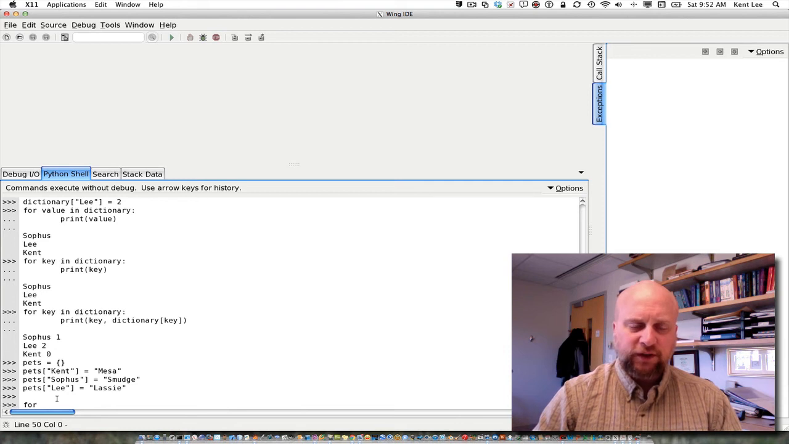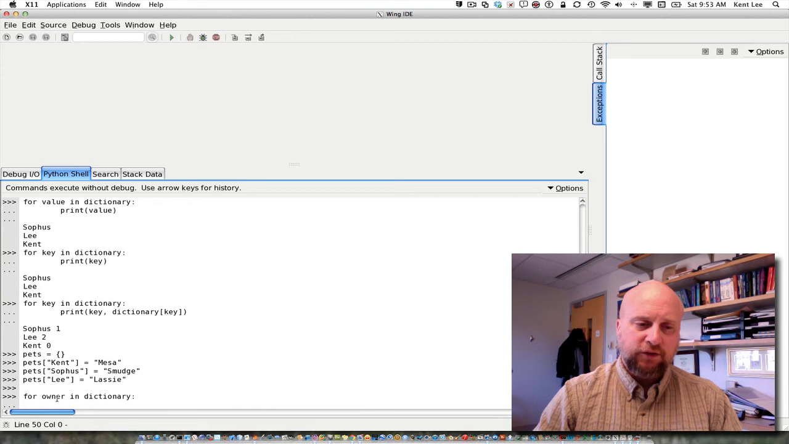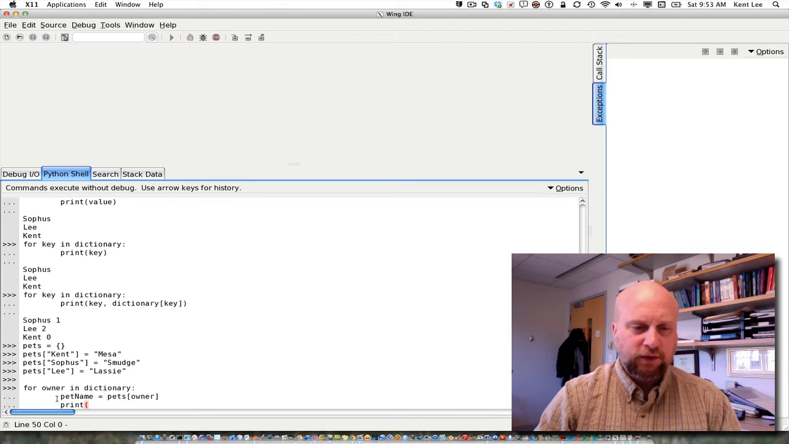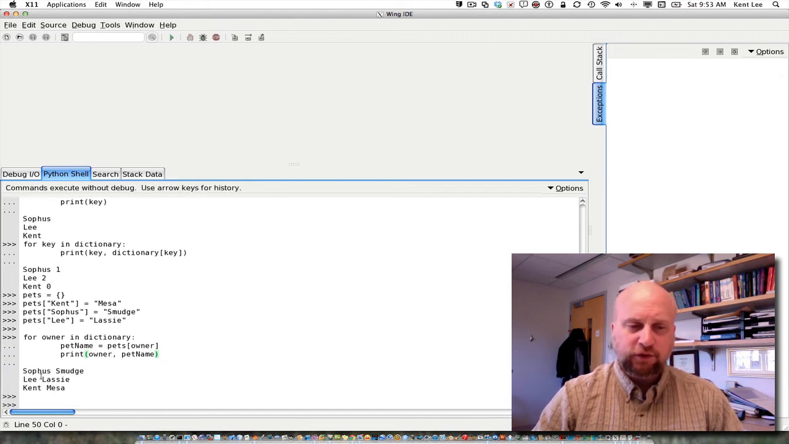Okay, so now I can say for owner in dictionary, because the owners are the keys in this case, and the pet names are what the owner's name maps to. And so we'll go ahead and say here that the pet name is equal to pets sub owner. So we can get the pet name that way, and then we'll print both the owner and the pet name. So we can see again how this works. Sophus maps to Smudge, Lee maps to Lassie, Kent maps to Mesa. We have both owner and pet name key value pairs, is what we call them in a dictionary.